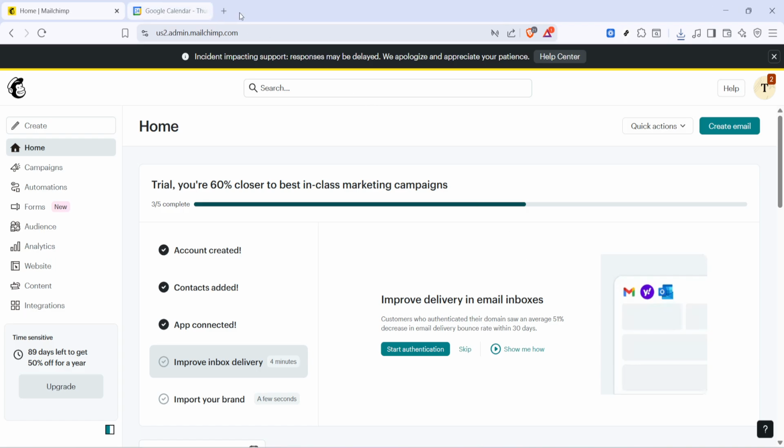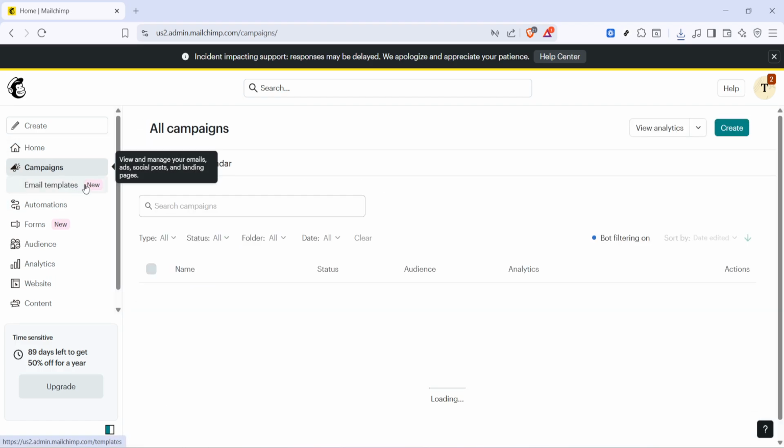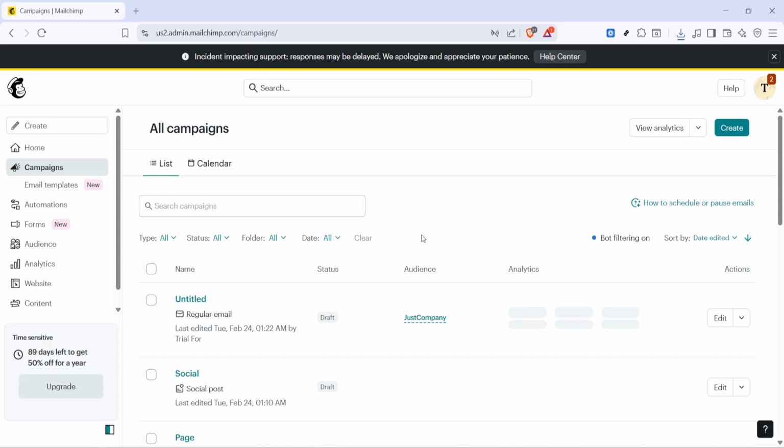First, head into Mailchimp and click Campaigns. This is your central hub for everything you send, and it's where we'll find the tools to build a template. If you have multiple workspaces, make sure you're in the correct account so your template ends up in the right place. Next, click Email Templates.